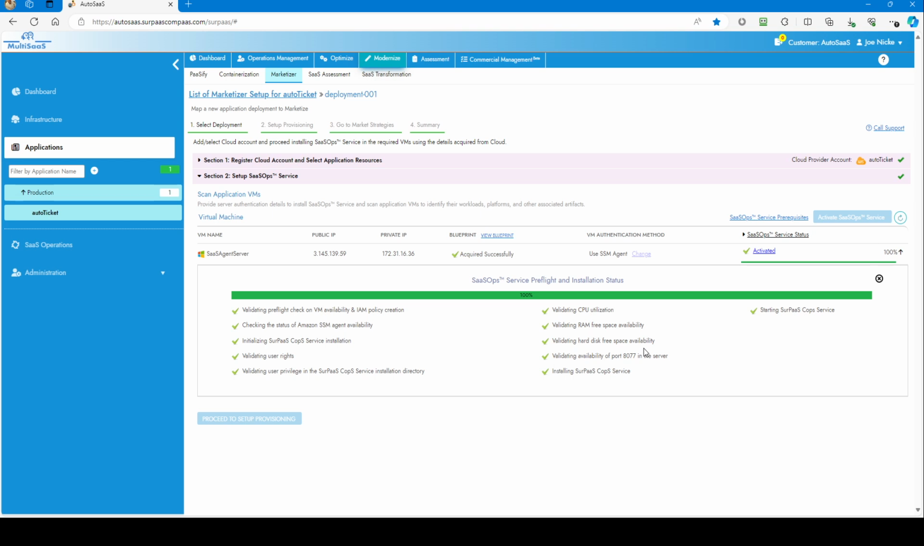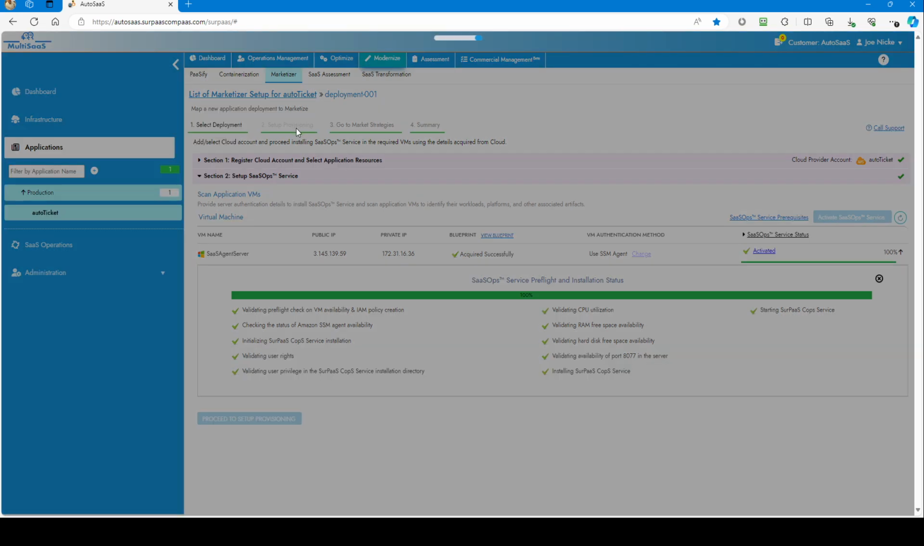This agent handles all the metering and monitoring and all the lifecycle scripts, that is to say, how to provision and deprovision tenants and to delete tenants and so on. So once this is done, then we move on to the next phase.